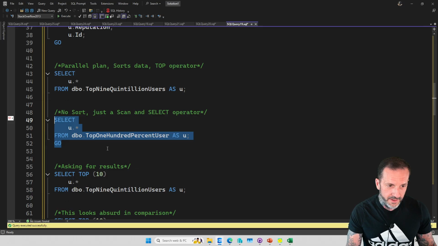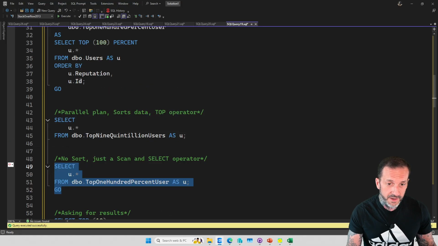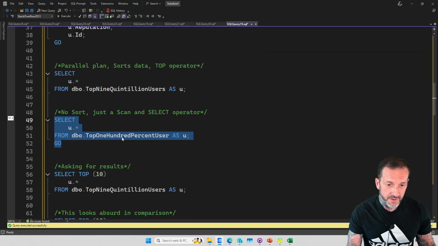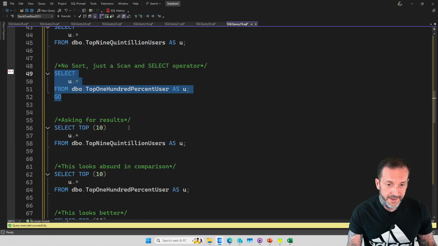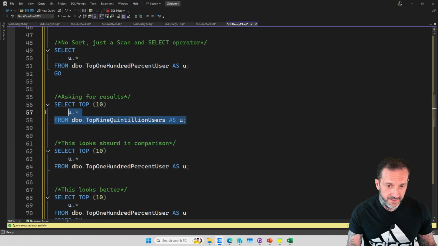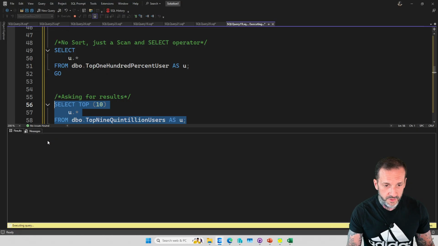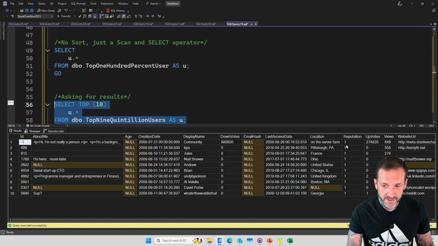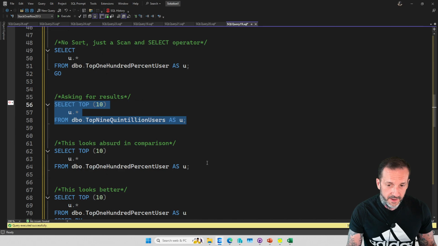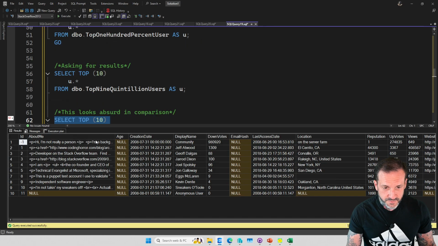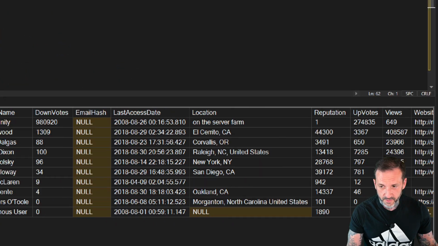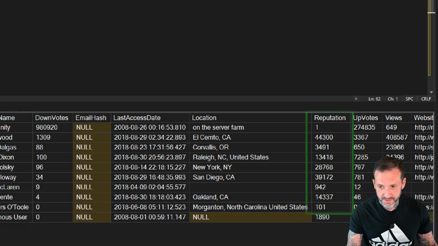Now, since there is no sort in here, we are not going to get data in this order. Right, there's not going to be any reputation ID ordering if we return results from this. So if we say select top 10 from the top 9 quintillion users, all our data will be ordered by reputation and then ID. If we ask for the top 10 here, we no longer get anything ordered by reputation. The results actually look completely ridiculous. We are not starting with all the reputation ones.